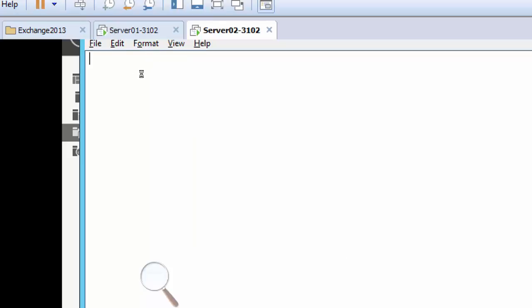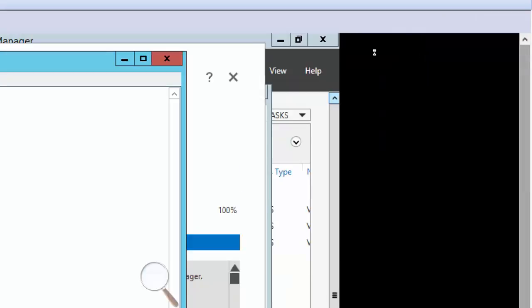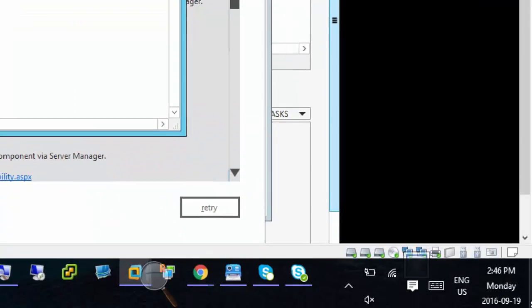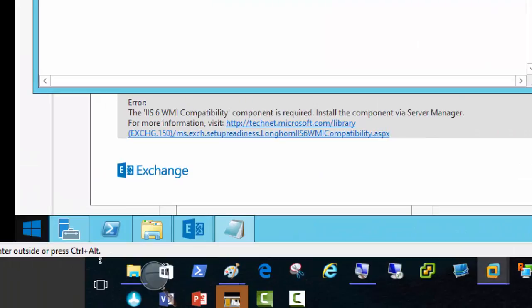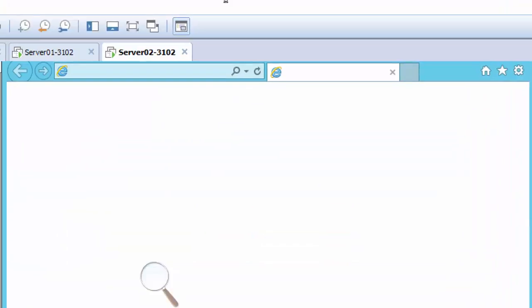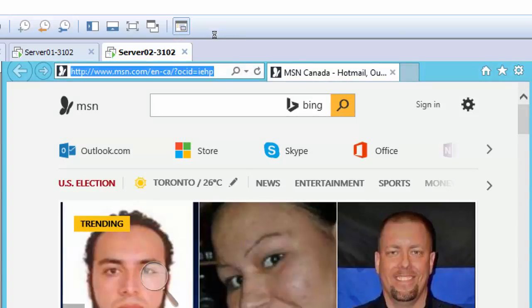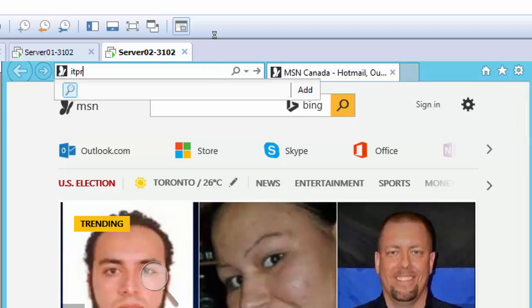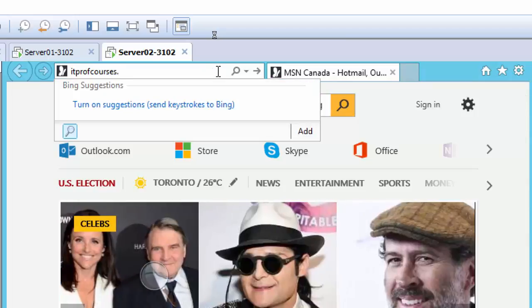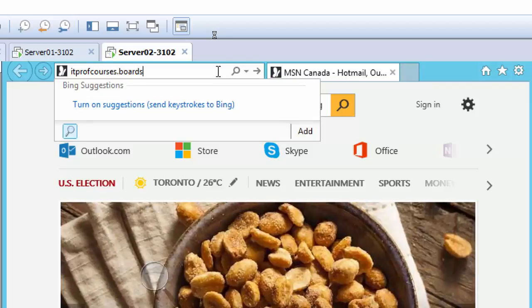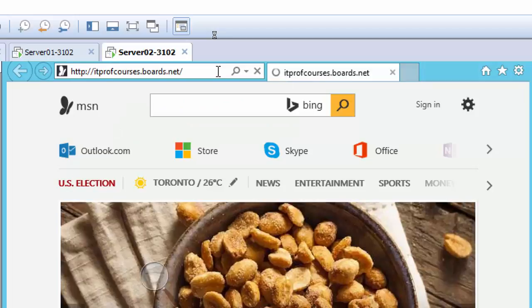I cannot paste it. Cool. What? Okay. Hey, we have internet connection inside server 2 as well, right? So why don't we just directly put it there? So I'm just going to open Internet Explorer here from inside server 2, and I'm going to go to that link directly. So it's itprofcourses.boards.net. Enter.